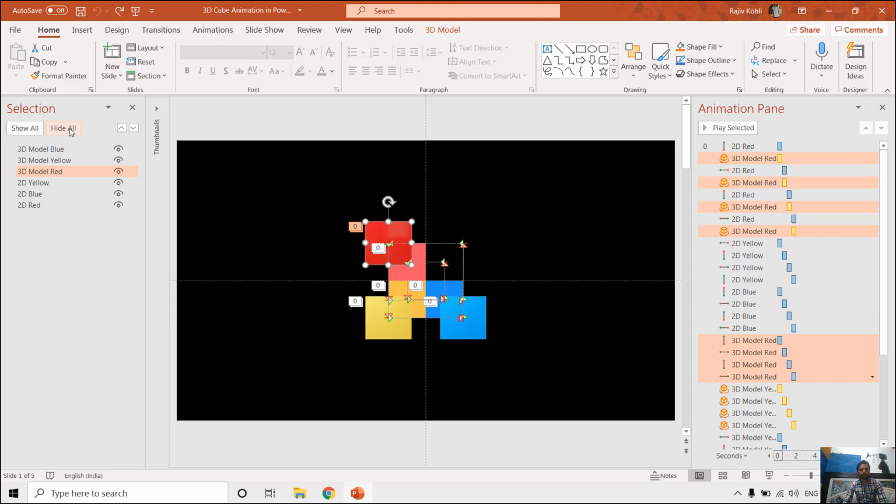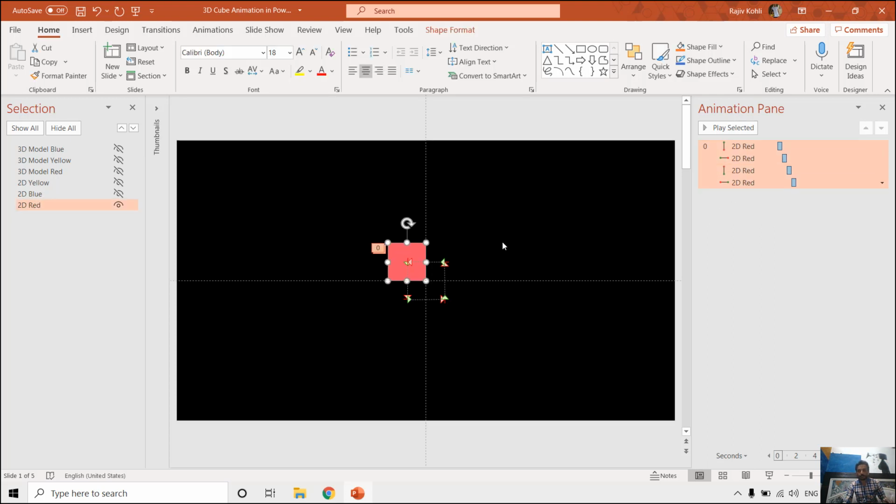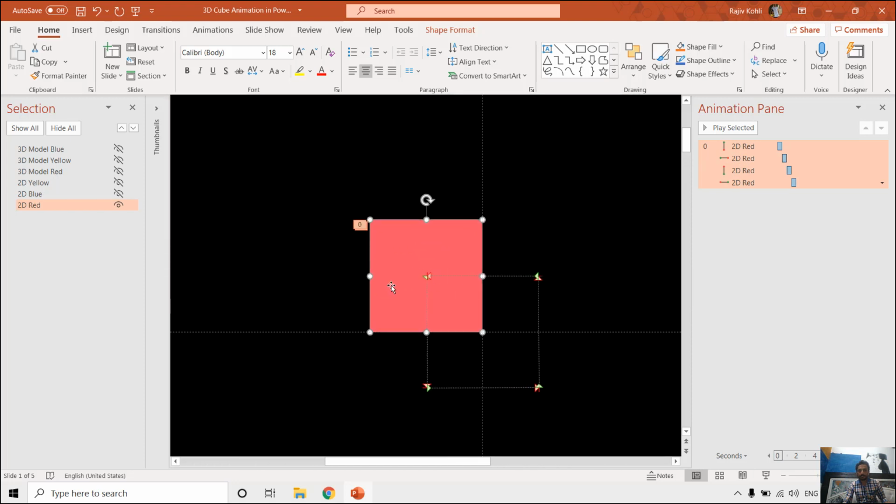And first of all, I would like to hide all of the objects except for one of the 2D rectangles, let's say the 2D red rectangle. And here you can see all the corresponding animations that I have applied, and all these are just motion paths, left motion path, right motion path, and you can set the length of the motion path as you want according to the size of the rectangle.